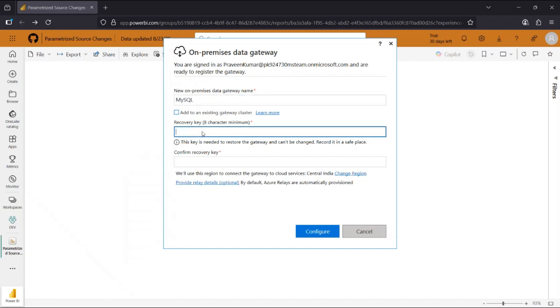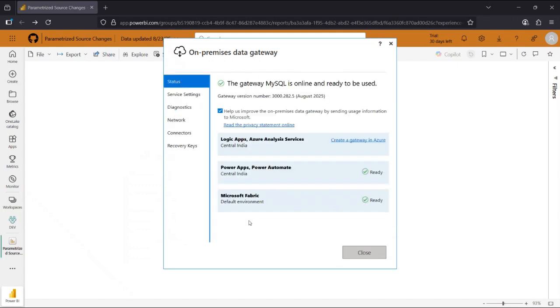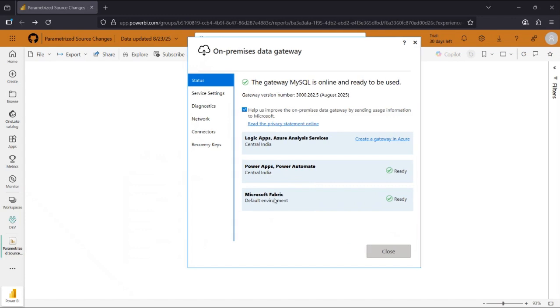and you need to give the recovery key. So I will give the recovery key, you have to give your recovery key name. Okay, let's configure it. Now I can see this gateway MySQL is online and ready to use. So in my on-premises data gateway, my connection is created. Basically, the gateway is created.